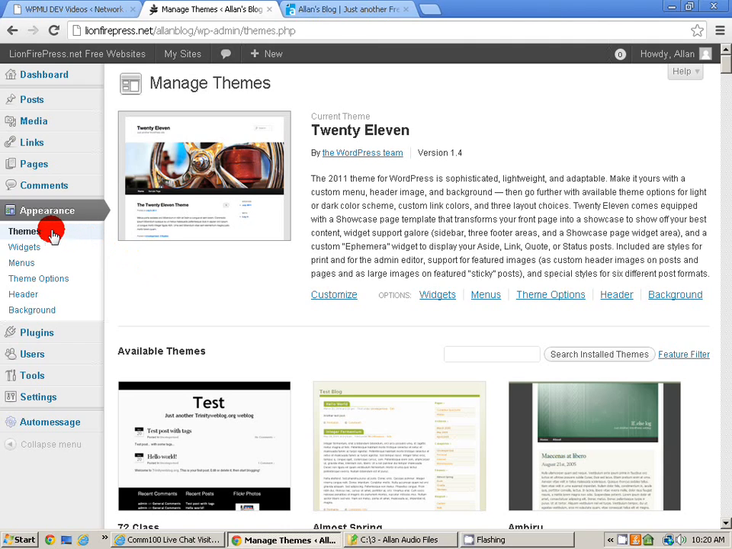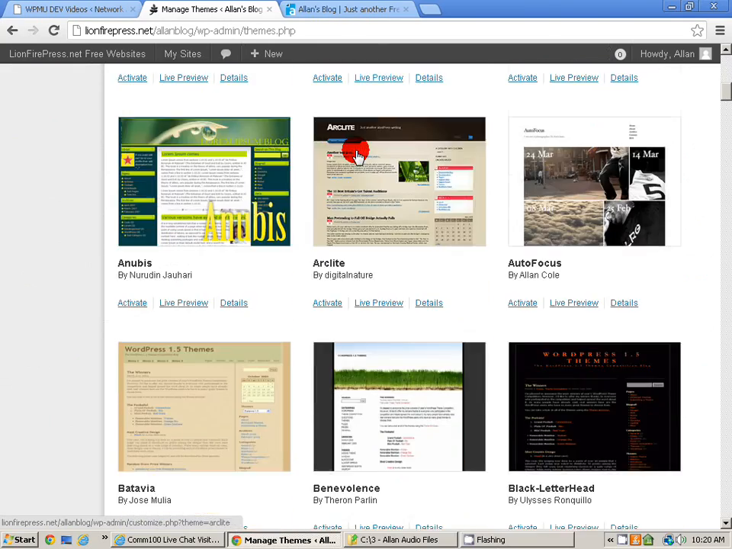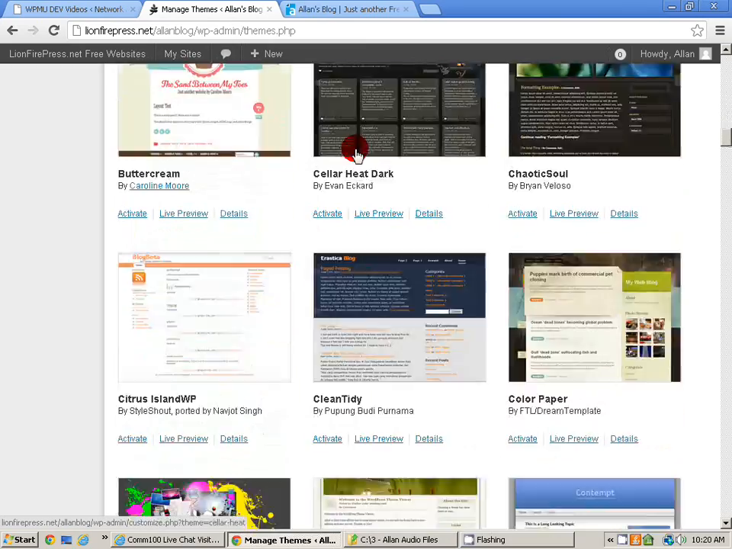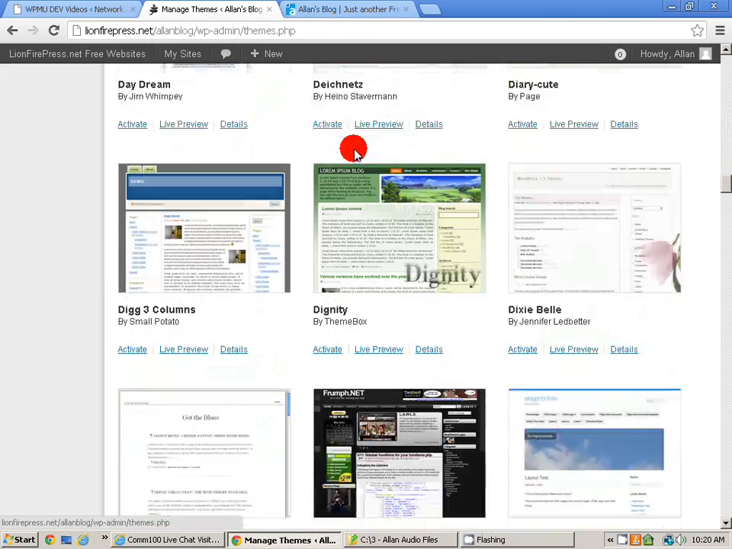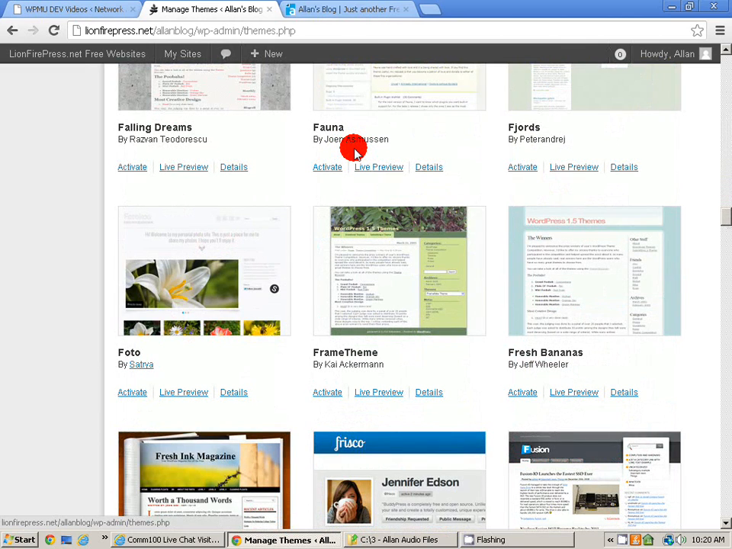So we've gone to themes. We see the current theme that is installed. That's 2011, and that's by the WordPress team. It's a very good theme. It works with about everything. But we also have many other themes here, and you can choose from any of these. Basically, you just go and test them out, and you see how they work with your website or your blog. Some will work better, and some won't work as well. Just about all of them will need a little bit of work to get them to work the way that you want them to work.